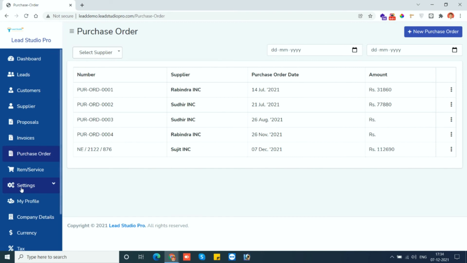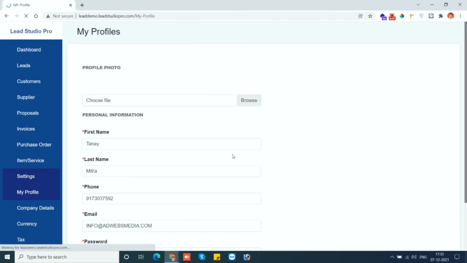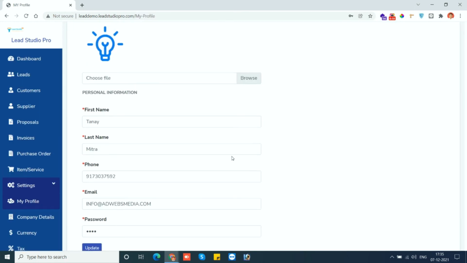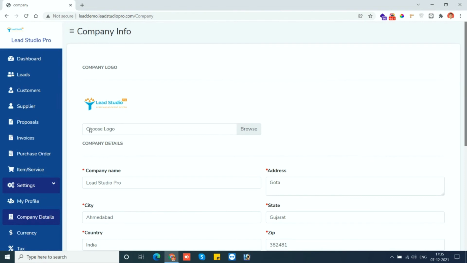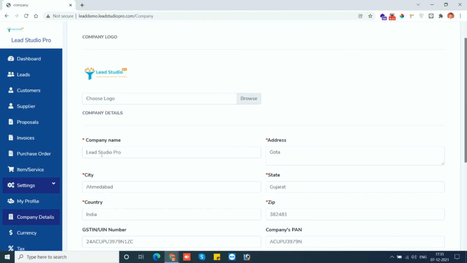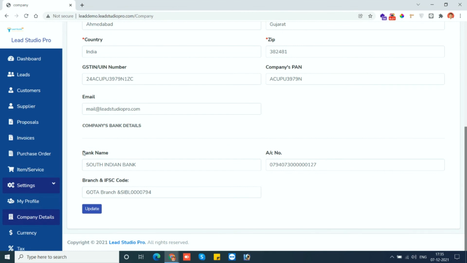Next is settings. So in settings you can control many things within the site. First is my profile. From here you can add your information. Since you are the owner of this software application, you can add your information. Now this is the company information. You can add your logo, your company name, address, everything. And also the bank information you can add, which will be there within the invoice and PO.